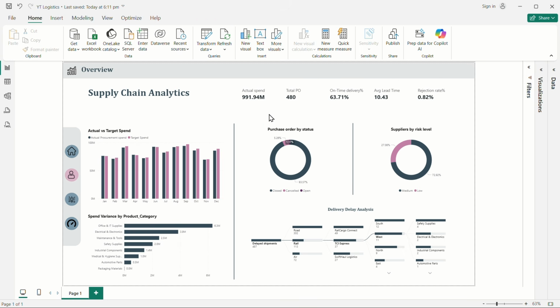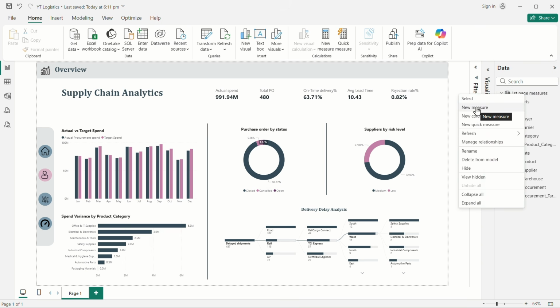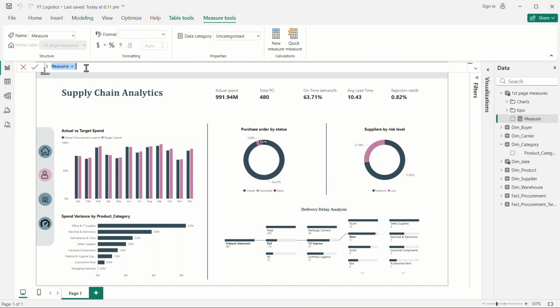So we'll just calculate the month on month growth as well for this. I already explained in all of the videos how to calculate the month on month growth, but still, we will calculate it here. I will show it to you. For that, just click on this first page measure and click on new measure. In this new measure, select the name as total PO MOM. All right.